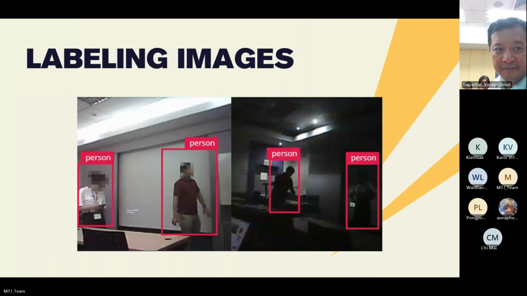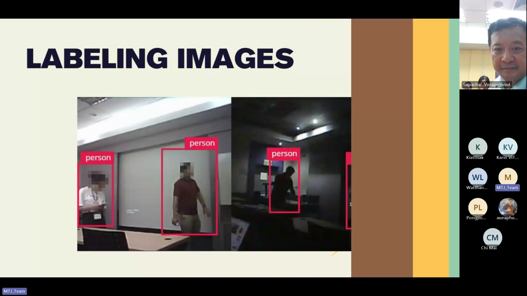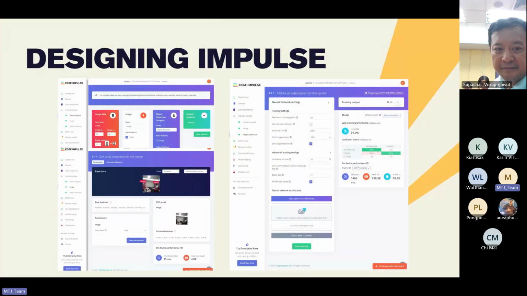model correctly. And after that, we then designed our impulse, which included setting the data settings, the image size, also the parameters and the features that need to be generated from our image. And we then also had to configure the settings for our neural network, which used the FOMO model. And the performance was pretty good at about 91%.